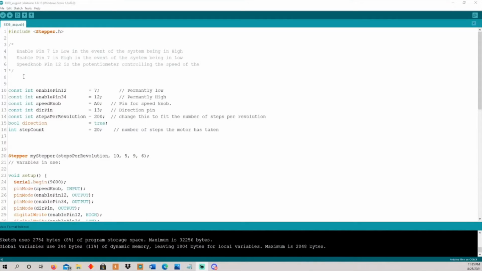Now we look at the code that was involved with the stepper motor. First we see pin 7 is being used as a permanently low enable pin. So if the enable pin isn't high, then it will turn it to low. Now the inverse, we see pin 12 is being used for high enable pin. We have our analog input, that's going to be the speed knob. We have our direction pin, which is pin 13.